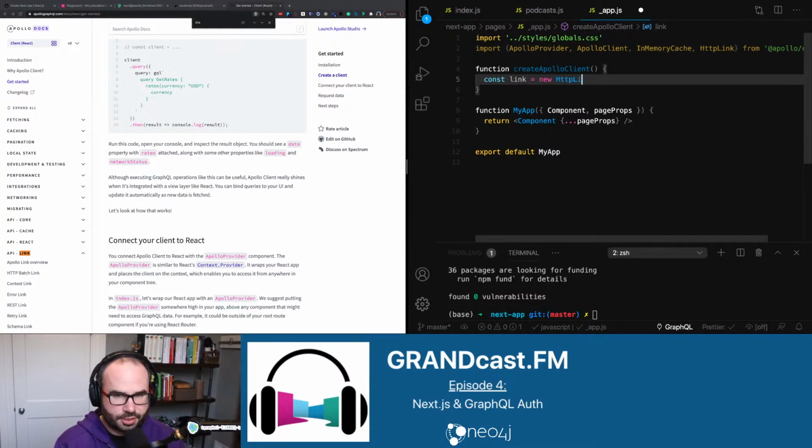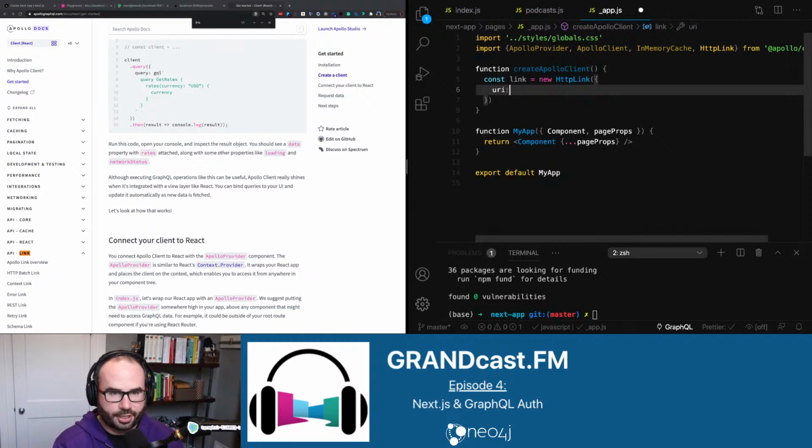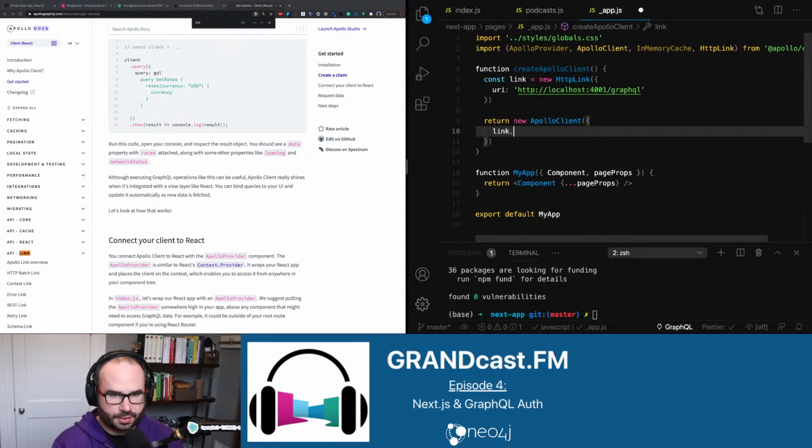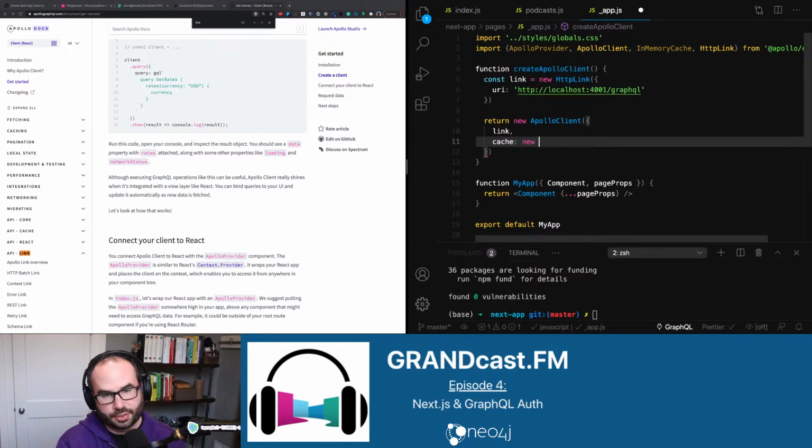So new HTTP link. For now, though, let's just use HTTP, not HTTPS, localhost 4001 GraphQL. So this is the URI of our GraphQL API. And then we're going to return a new Apollo client instance, passing in the link, and then the cache is going to be a new in-memory cache.